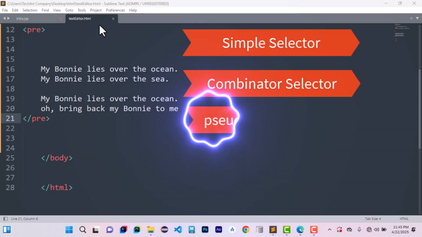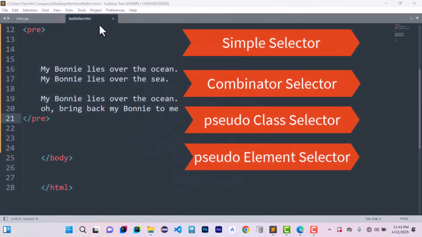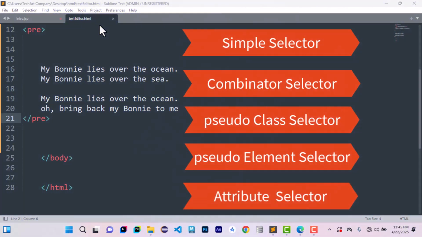And also we have the pseudo-class selectors, which select elements based on a certain state. We also have the pseudo-element selectors, which select and style a part of an element. And lastly, we have the attribute selector, which selects elements based on an attribute or attribute value.